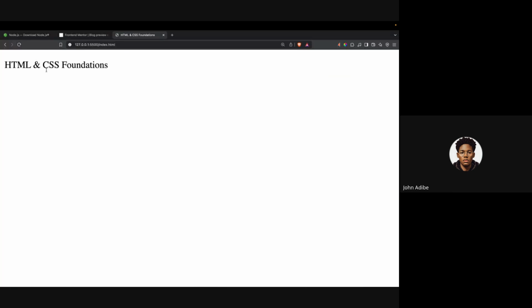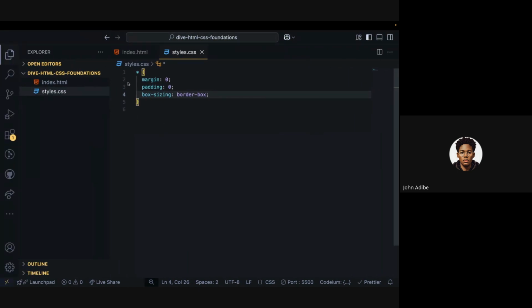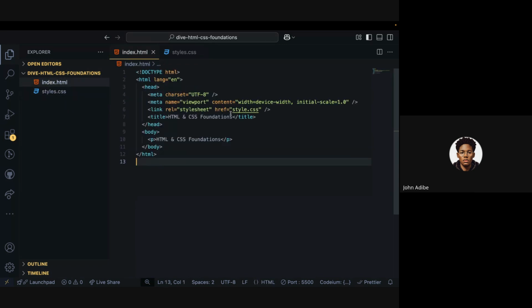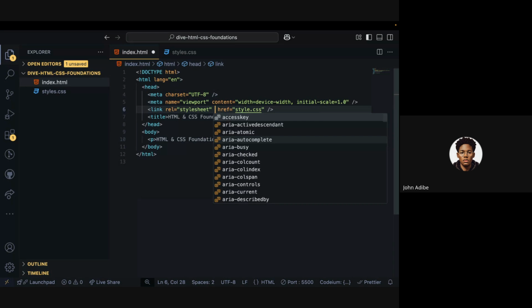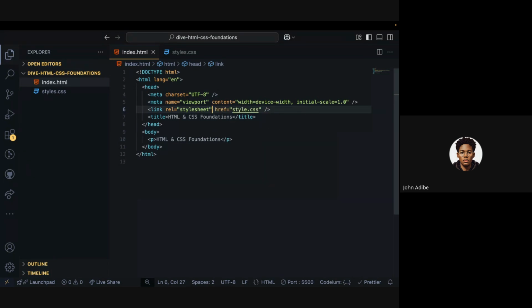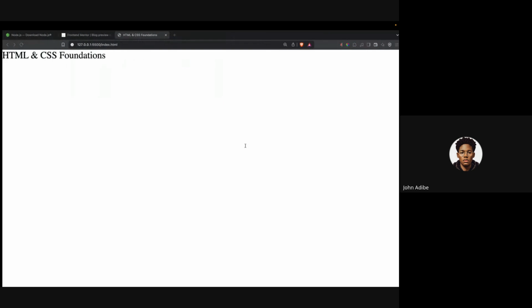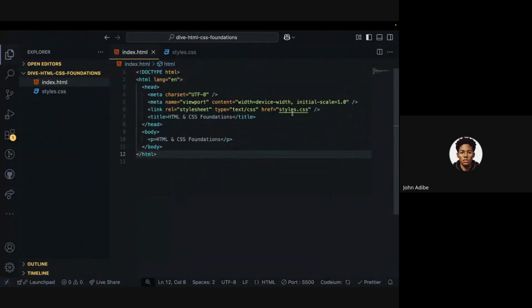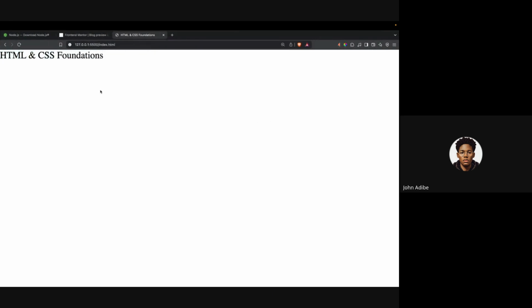Then if we refresh, okay, what happened? We have linked our styles CSS. Sorry, sir, the style needed an S. Oh yes, thank you, Benchak. Yeah, that fixed it. Okay, so we are good at that end.